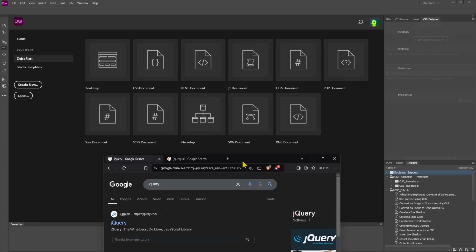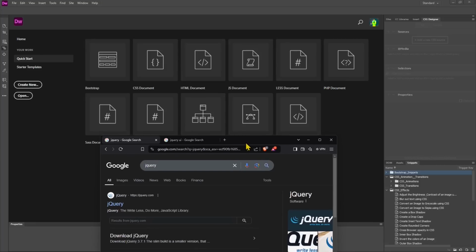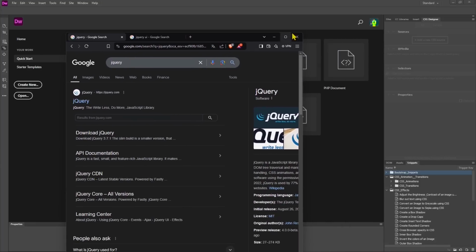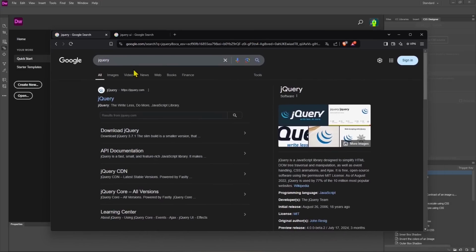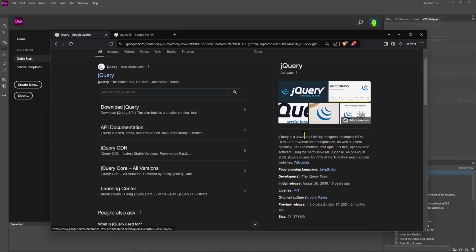In this quick video, we're going to see how we can use jQuery in Dreamweaver. So we're going to start with the website here, and we are going to get some preset, and we can also customize a little bit these elements.